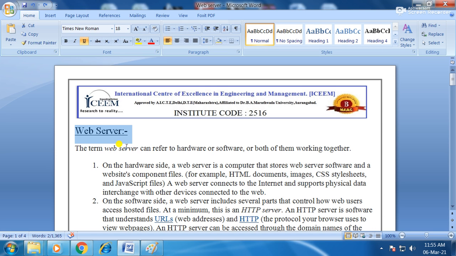Before going to discuss that particular configuration and all those details, first of all we will discuss the basic terminologies of web server. What is a web server, how it works, and what are the different types of web server and examples. Then we will discuss the web server with respect to the Linux operating system.